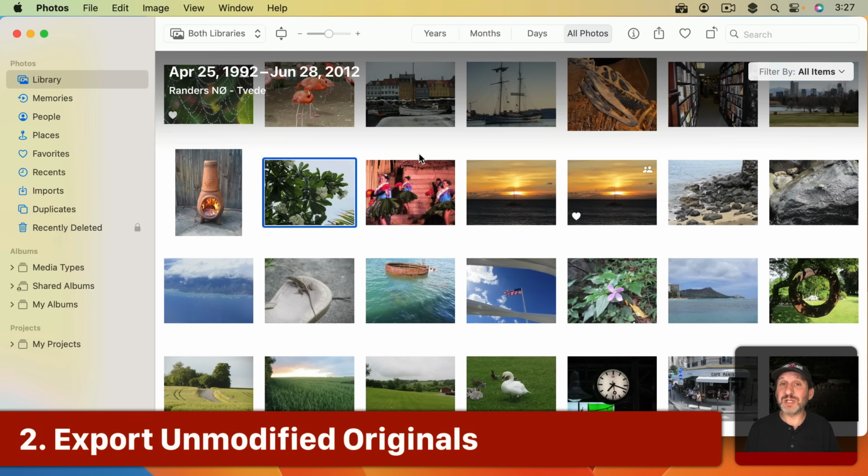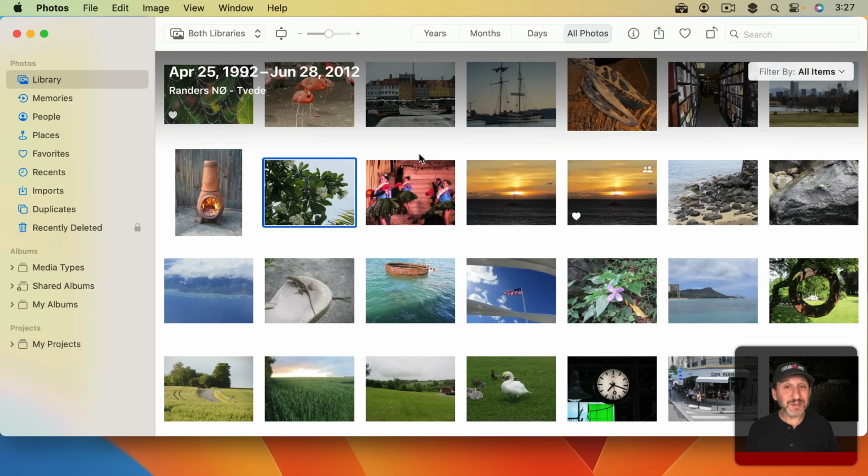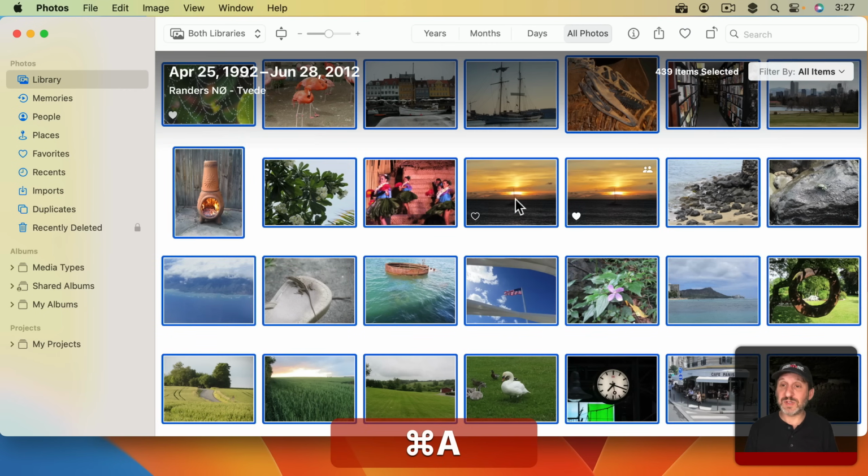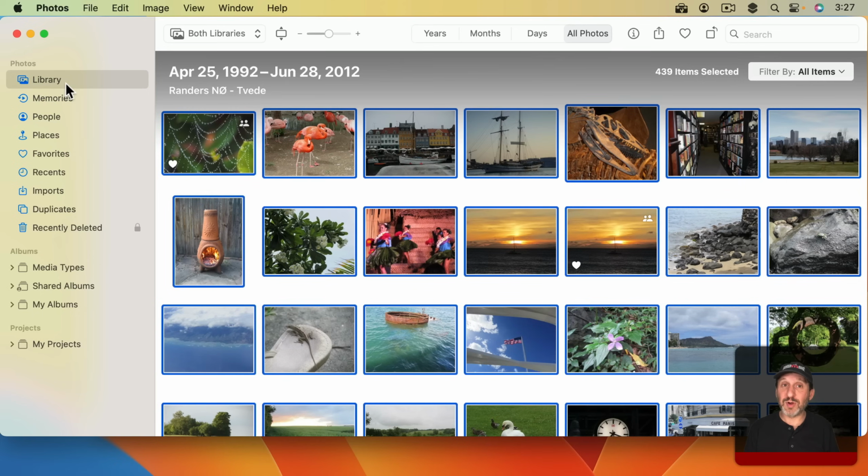Now the second option is unique in all these in that it may not work. It's kind of flaky. The idea here is that you select all of your photos. So maybe you use Command A and you selected everything in your library there.